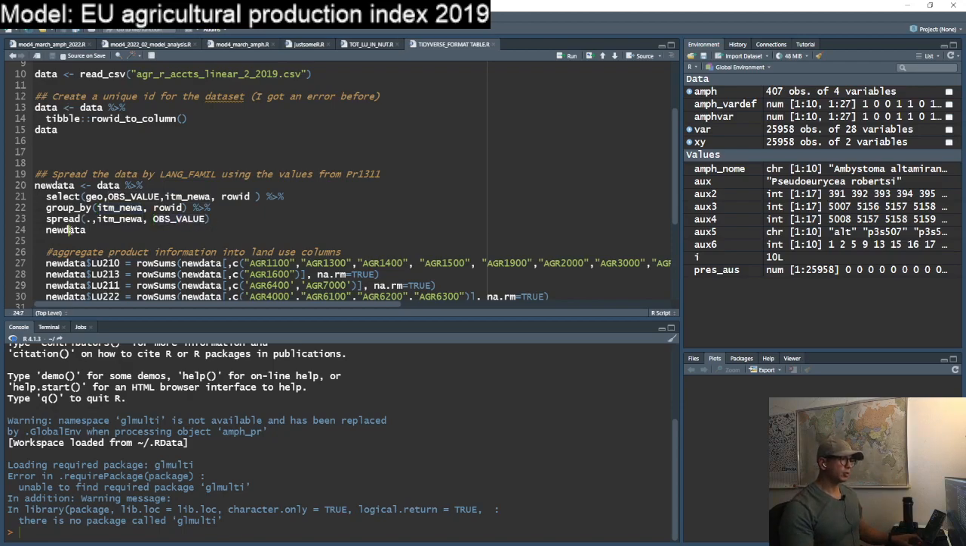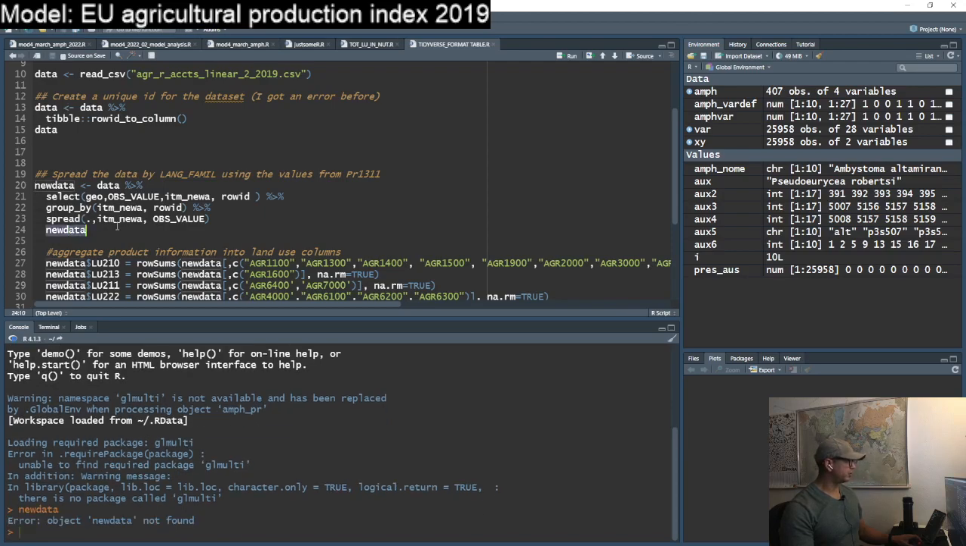So is it working right now? Yes, I think it's working. No, it's not. Well, I'll make it work because it is relatively quick.